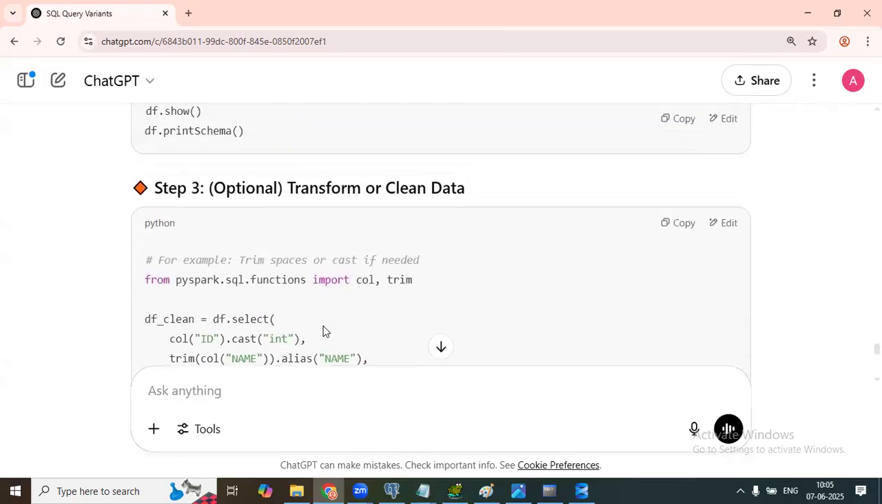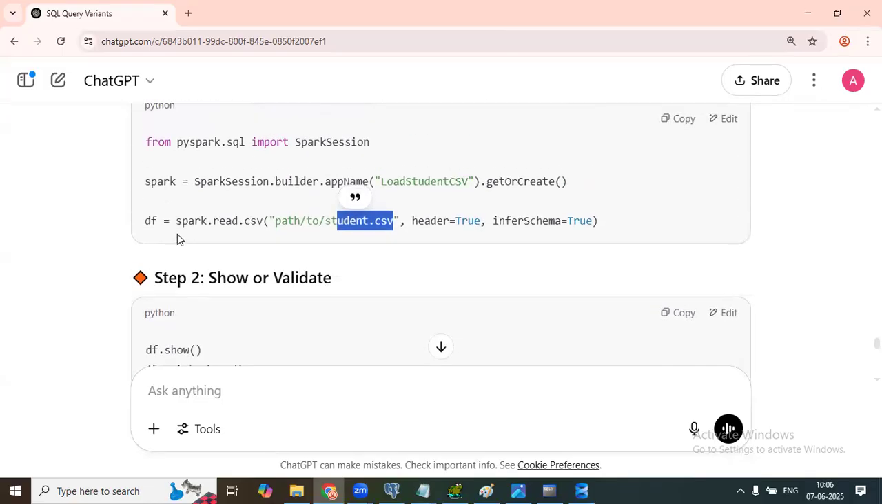Some code will be there. What is the code? Each and everything I'm going to cover in PySpark, if someone is there for the Azure Data Engineer one.